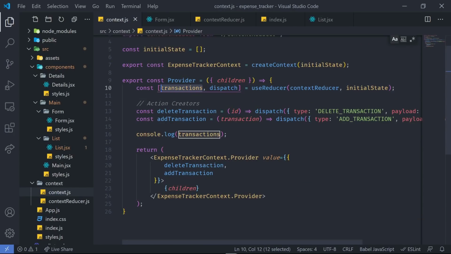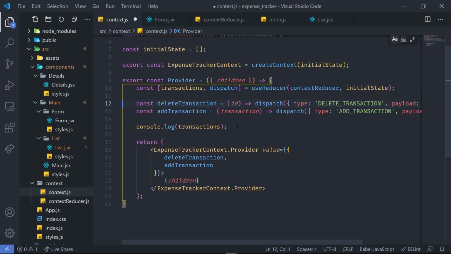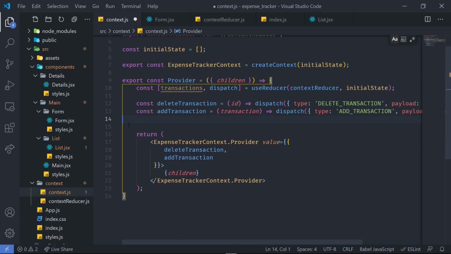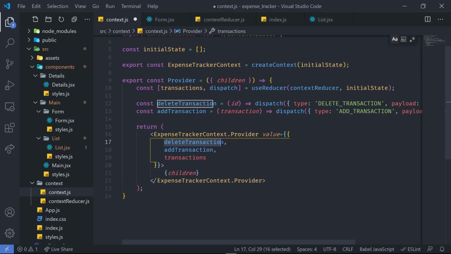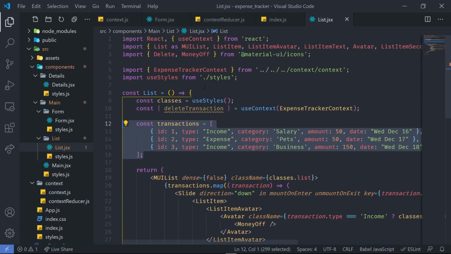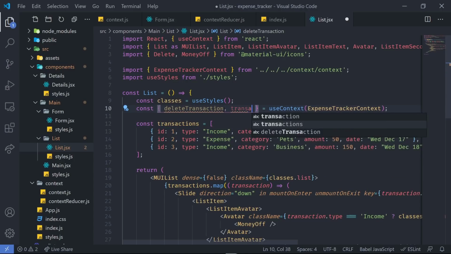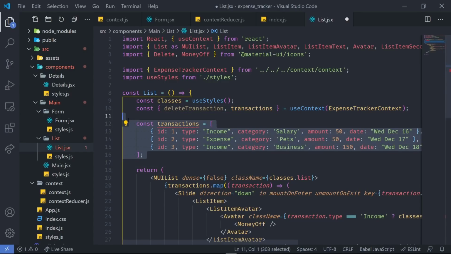We have the transactions here, we just console log them, and what we can do is simply put them inside of here. So along with the functions delete transaction and add transaction, which are modifying the transactions, we have the transactions themselves. So now that we know that, we can head back to the list. Inside of here, with the delete transaction, we can also take in all of the transactions. Okay, that is it. We can delete those now.